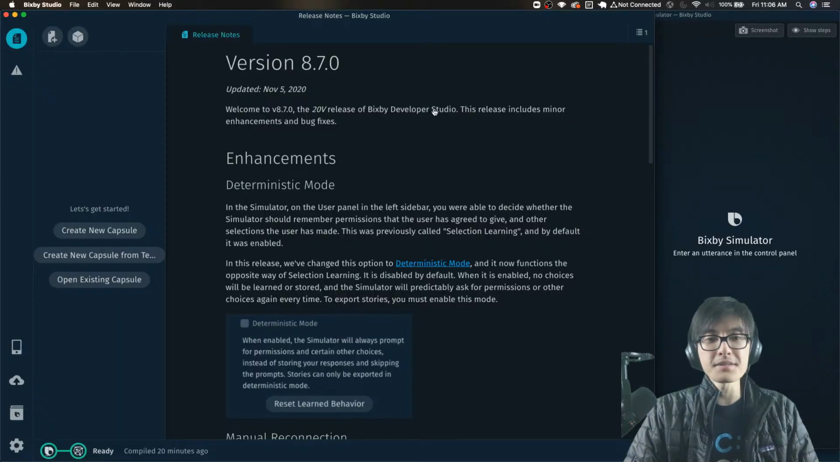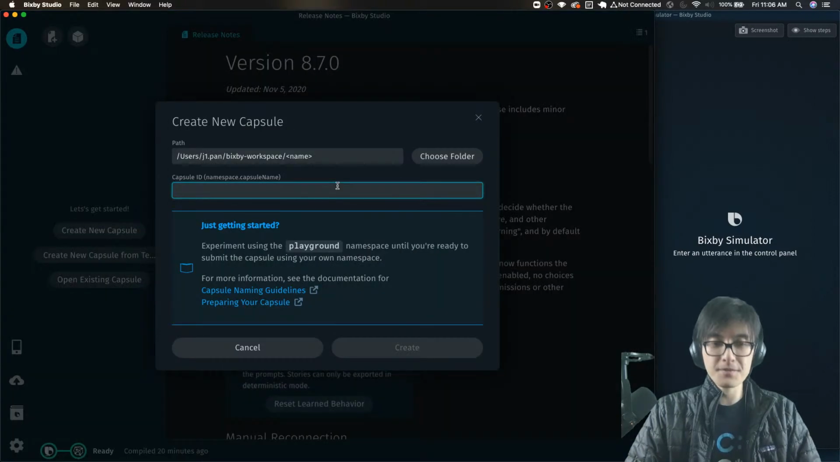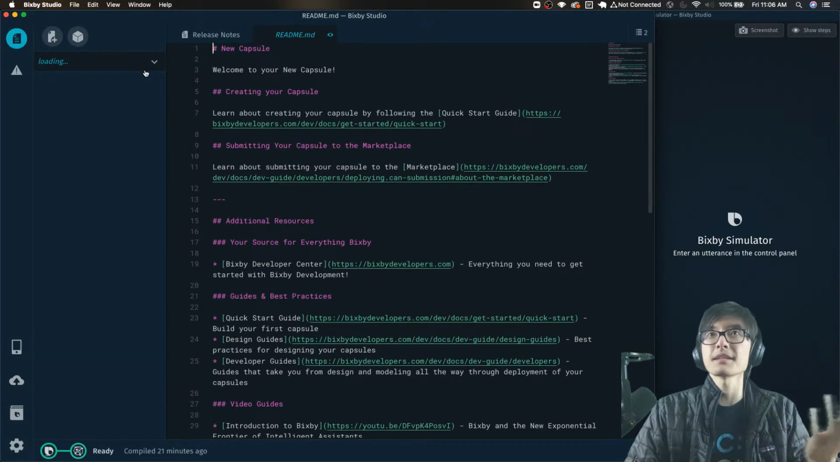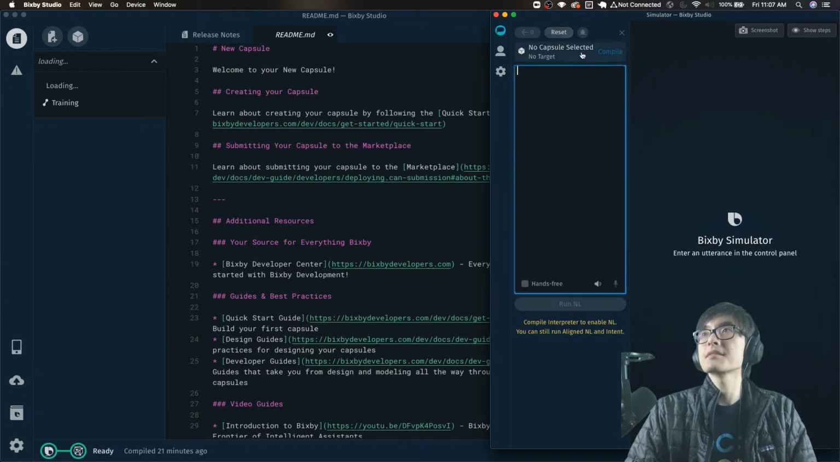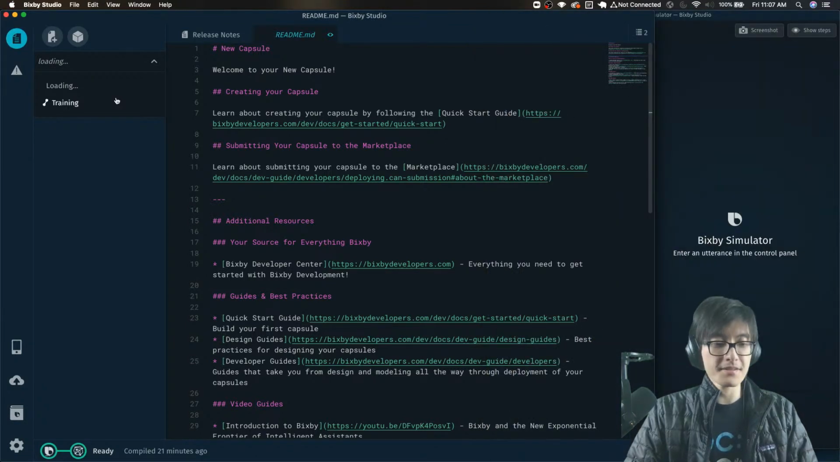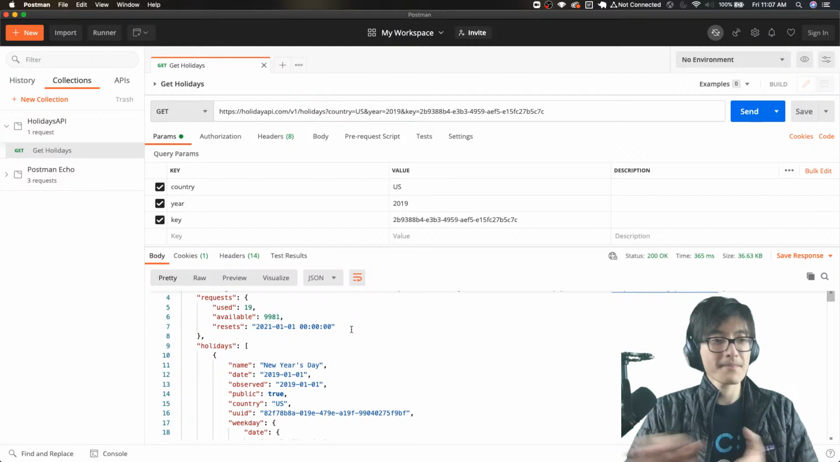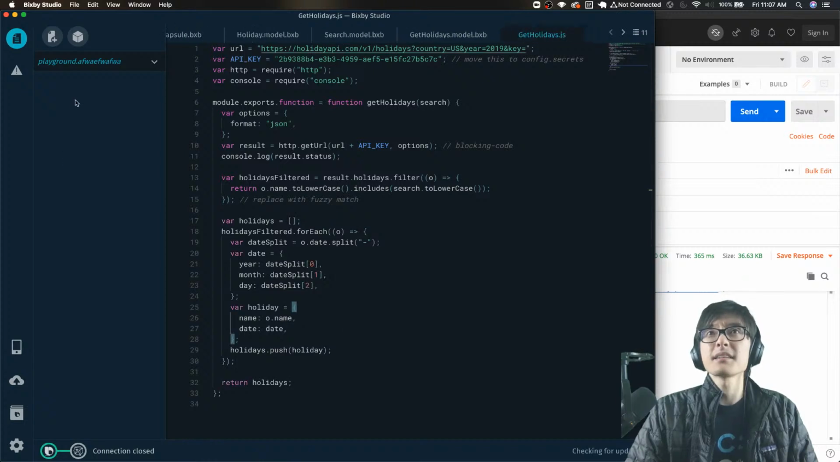Just hop right into Bixby Studio. Right here, we're going to create a new capsule from scratch, and we're going to name this playground.old holidays and create. This generates the folder structure and a bunch of other files for you. And while it's loading, hopefully it loads properly. Okay, so that's going to be the first hiccup that we have. I'm going to restart that real quick. I think Bixby Studio is sitting there for too long, so when that happens, it just sits there and syncs for a while.